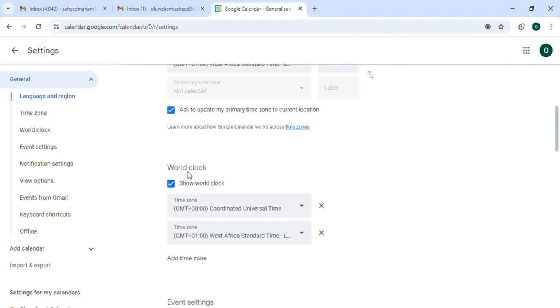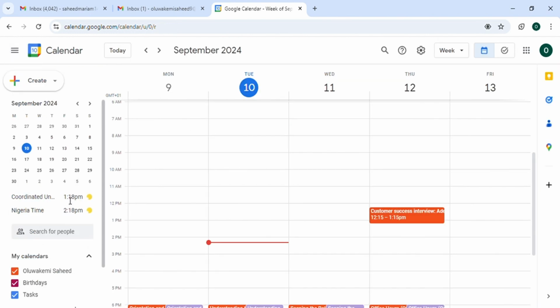So the other time we set our calendar to show 2 time zones. Let's see how that comes out. So from here you can see the time in Nigeria time, and you can also see it in UTC. That's the Coordinated Universal Time. So it's showing me the current time in 2 different time zones.